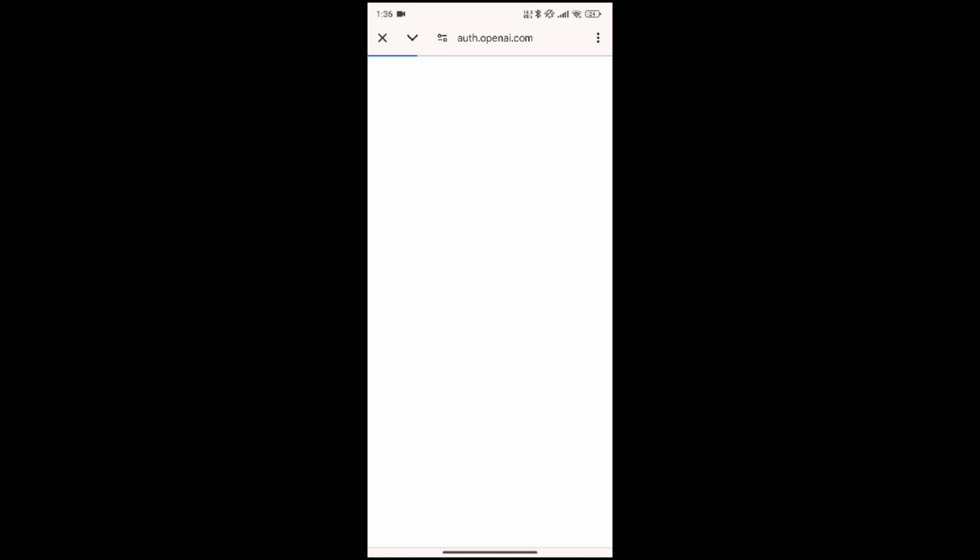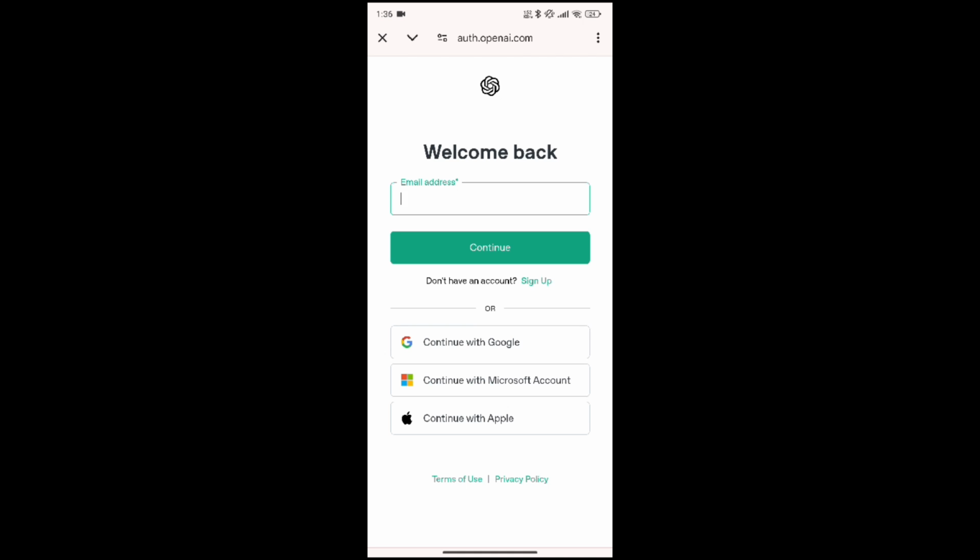Now you will be redirected to a browser page where you can choose your preferred login method. Here, enter your email address and follow the prompts to continue. Or if you signed up using another method like Google, Apple, or Microsoft, you can select that option instead. For example, I signed up using Google, so I'll tap on Continue with Google and select my account.